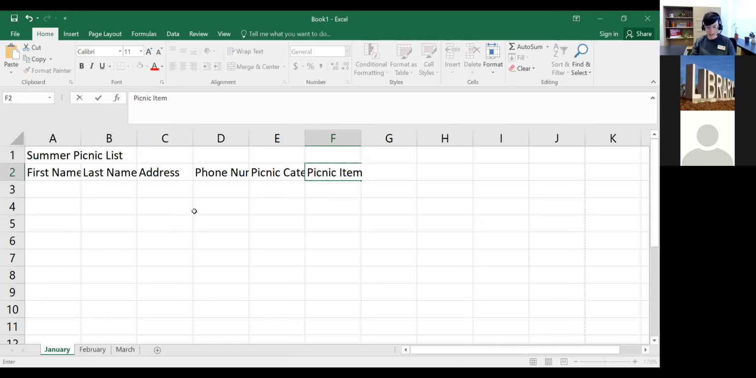Okay, let me type in a couple names here. I'm just going to type in a few just so we get a feel for how this looks and what we can do with this data. But does anybody have questions while I'm typing in all of this info here?